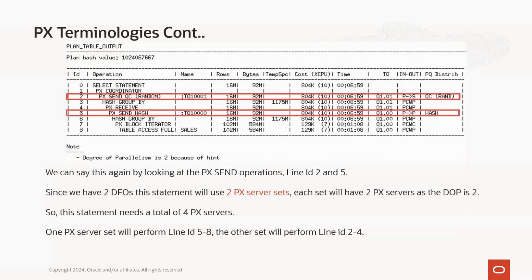Since we have 2 DFOs in these statements, we'll use 2 PX server sets. Each set will have 2 PX servers, as the DOP is 2 in this case. So a total of 4 PX servers will work for this query. One PX server set will perform line ID 5 to 8. The other set will perform line ID 2 to 4.